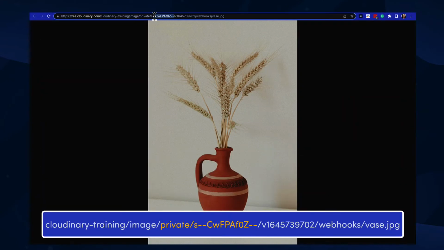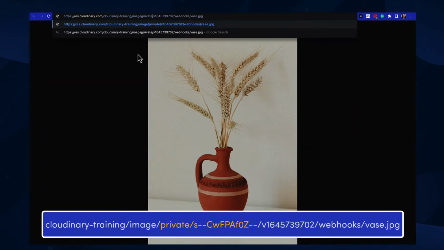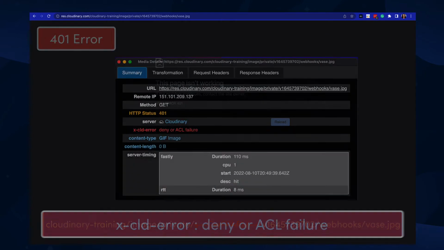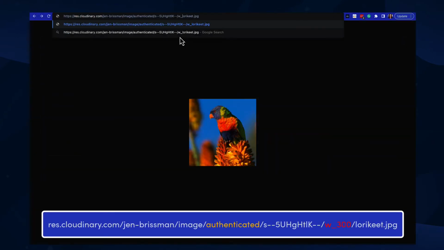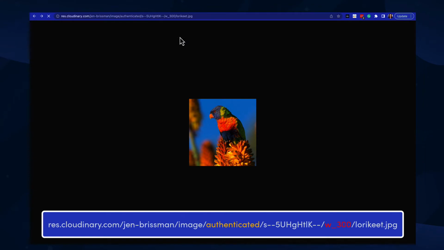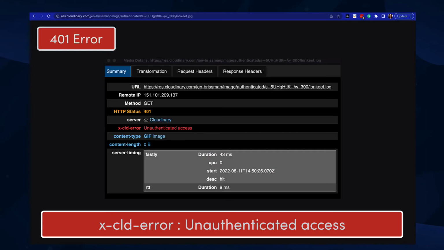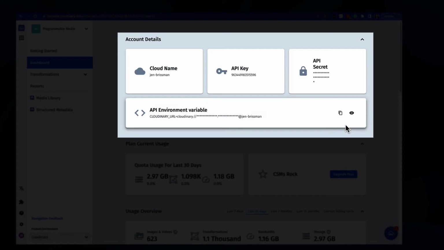Another common case is if you're attempting to access a private original asset and a valid signature was not provided, or apply a transformation to an authenticated asset. In order to generate a valid signature, your account credentials need to be configured.